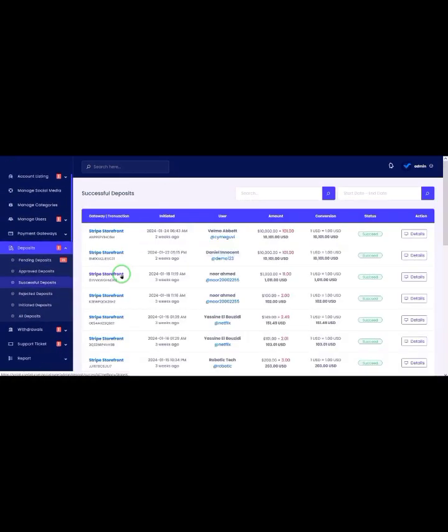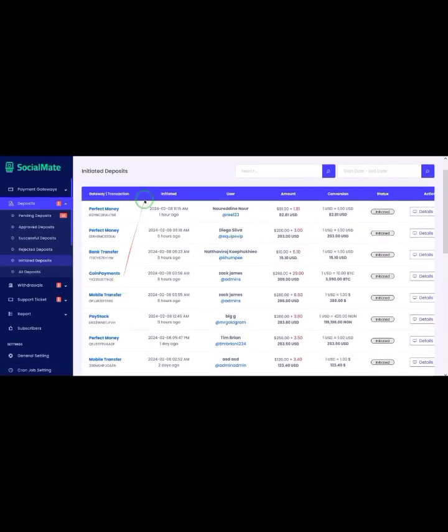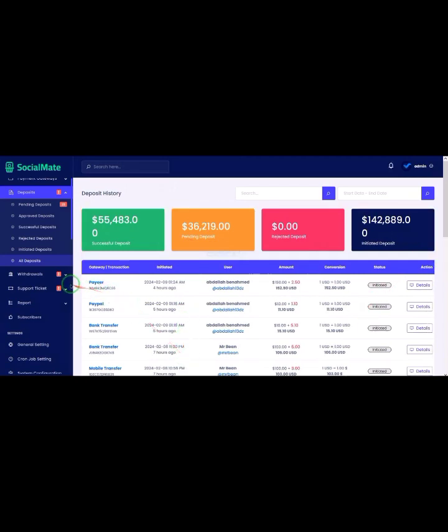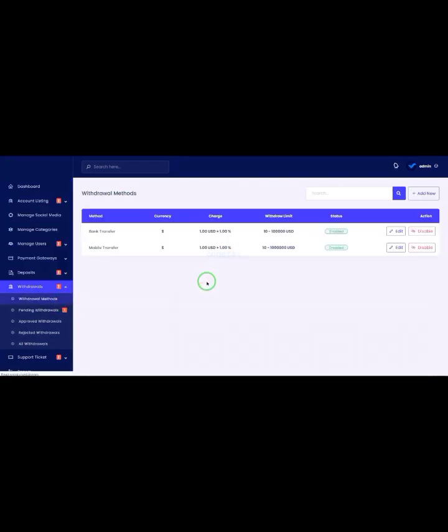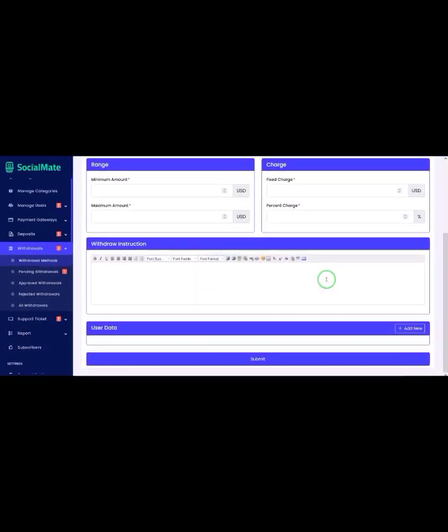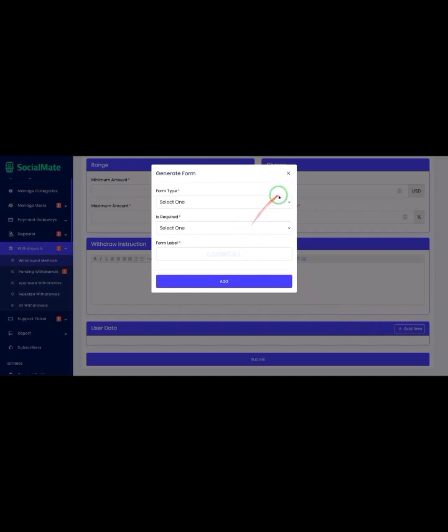Also, we are getting some nice sections to manage all the deposit history step by step. And we can see the total deposit amounts on the website. Now I will discuss with you the withdrawal section step by step. We can create custom withdrawal payment method as per our requirement. For this we need to submit step-by-step withdrawal payment method information here.